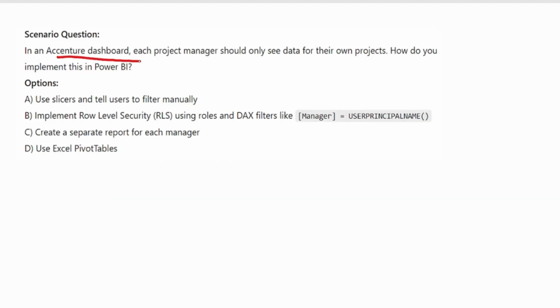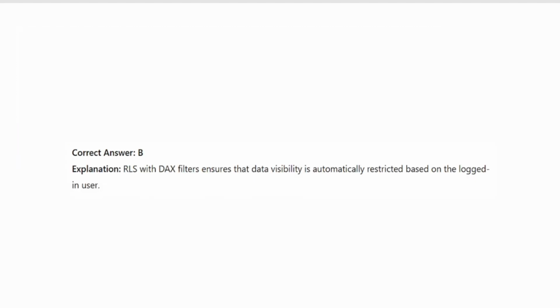In an Accenture dashboard, each project manager should only see data from their own project. How do you implement this in Power BI? So the correct option here is option number B, because for this we implement RLS, row level security, using roles and a DAX filter like manager equal to USERPRINCIPALNAME. Here you get row level security with the DAX filter. It ensures the data visibility is automatically restricted based on the logged in user. The correct option here is option number B. And move to the next question.